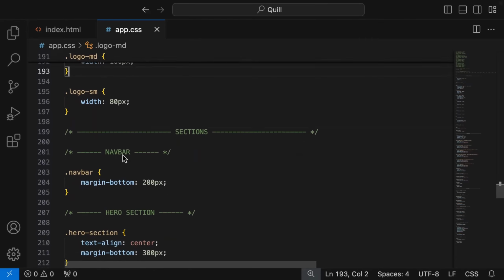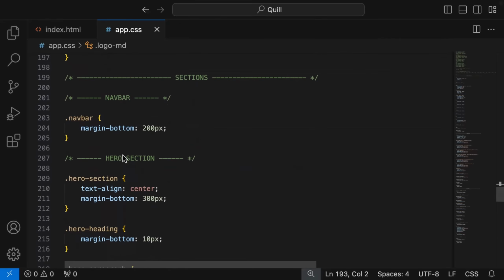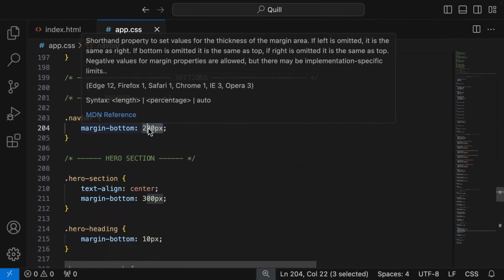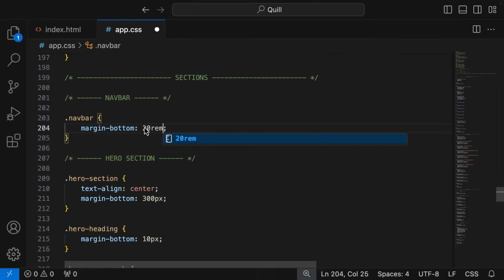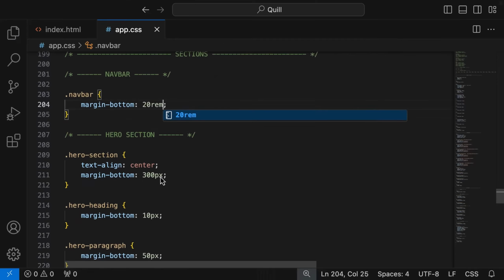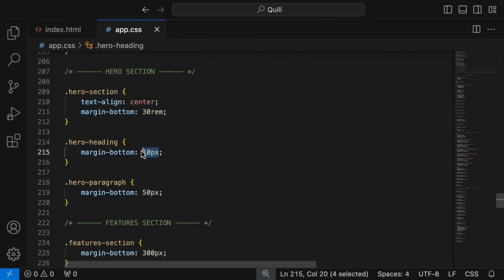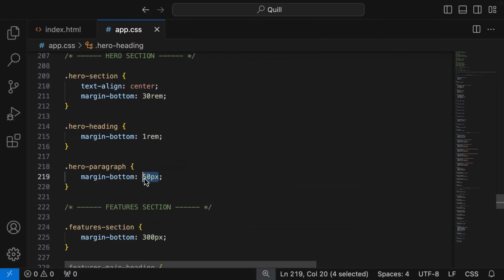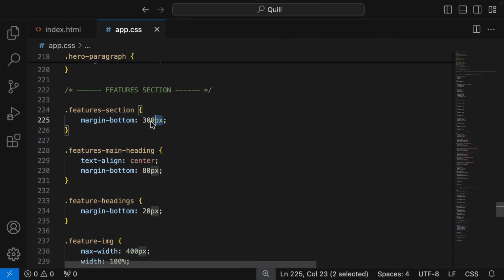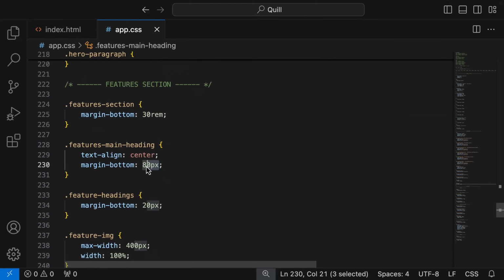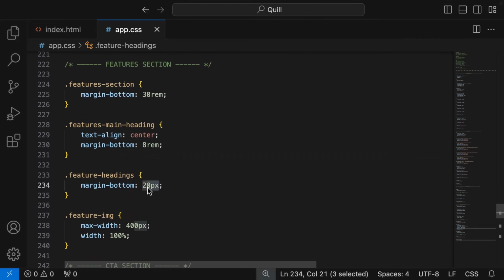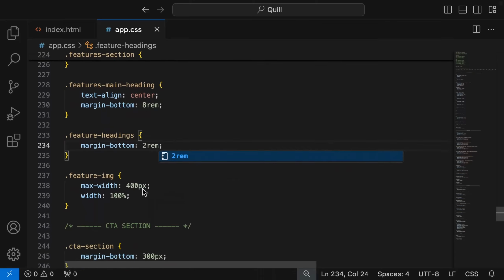Let's now go down to the different sections of our page, where we'll be changing a lot of margin properties. We'll change our 200 pixel value here to 20 rems. In the hero section, this will now become 30 rems. 10 pixels will become 1 rem, and 50 pixels becomes 5 rems. In the features section, 300 pixels will become 30 rem. The margin bottom here will now become 8 rem. 20 pixels will change to 2 rem. And again, the max width here, I'm just going to leave at 400 pixels.